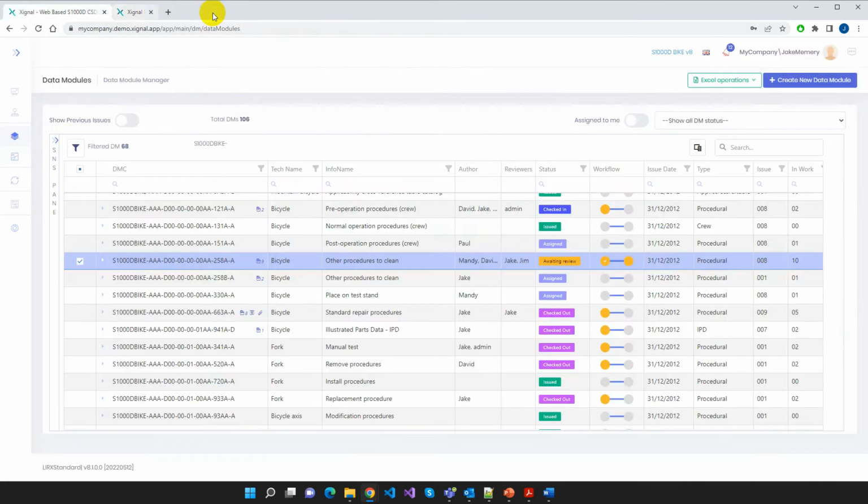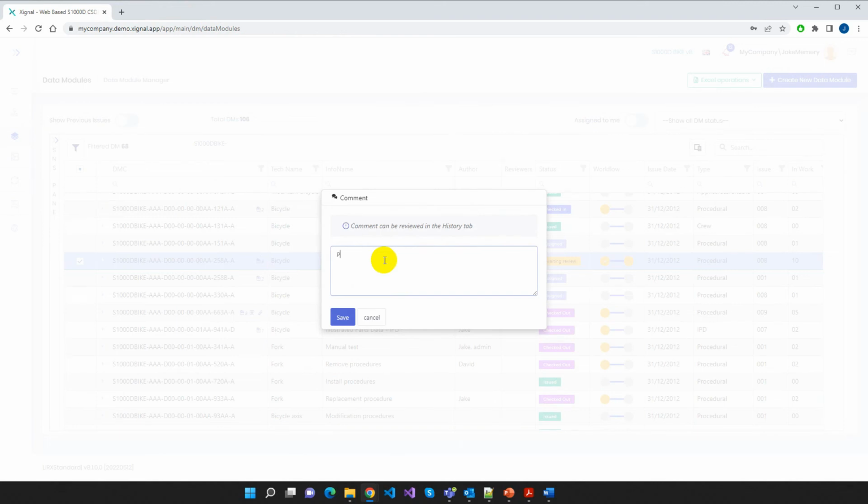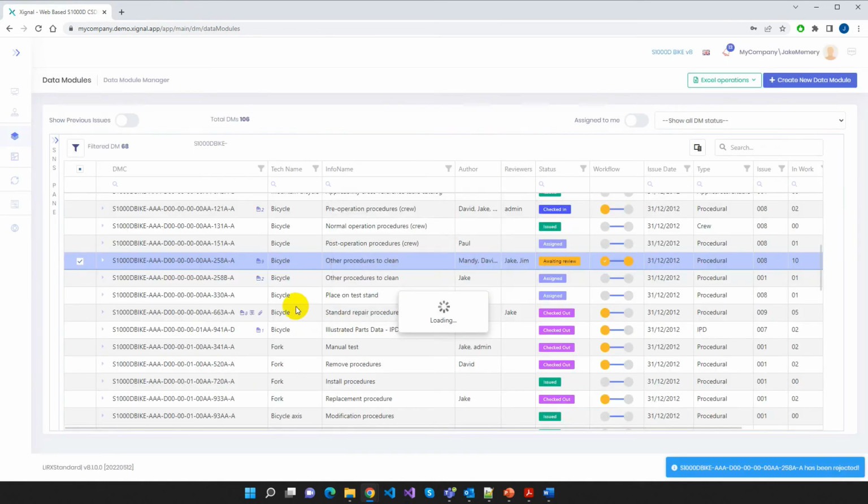Okay, let's close that. So as the reviewer, we obviously want to reject that module, so I'll come down to the reviewer menu item and I will reject. And I'll say something like, please see comments in DM, and I'll save that. And now as the author, I'm receiving another email telling me that a data module that I've previously worked on has been rejected and it's waiting for rework.